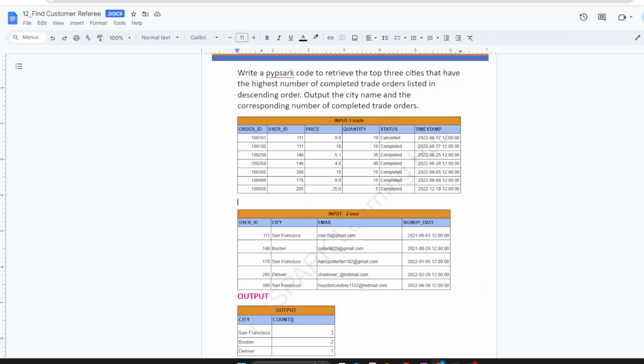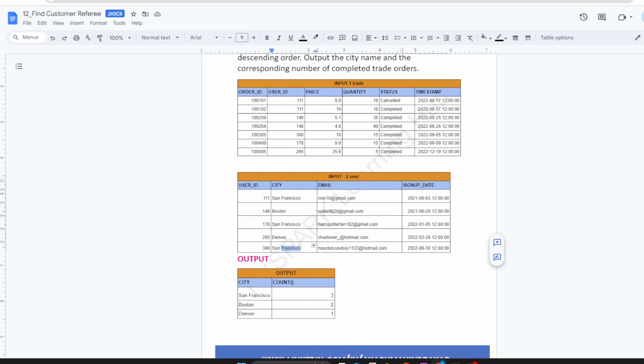How do we do it? Using a window function, we can identify it, as we'll see while solving the problem. Firstly, one thing is clear: we should join the tables and retrieve the rows which have completed as status. Then we have to see how many for each city. We are not worried about the user now. City is very important. We have to find out how many completed trades we have for each city. When we do a group by city, we will have a count, and after that we have to pick up the top three counts, right?